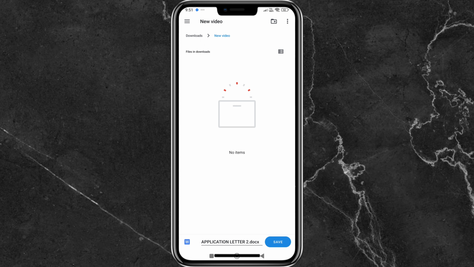So those are the ways on how you can save files and images from Dropbox to your iPhone.